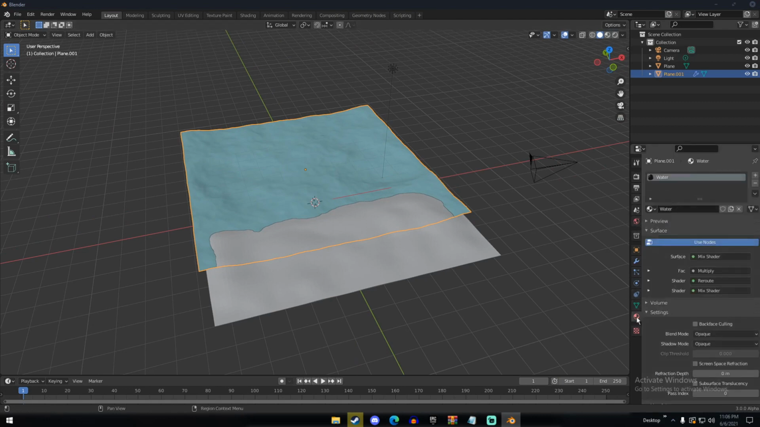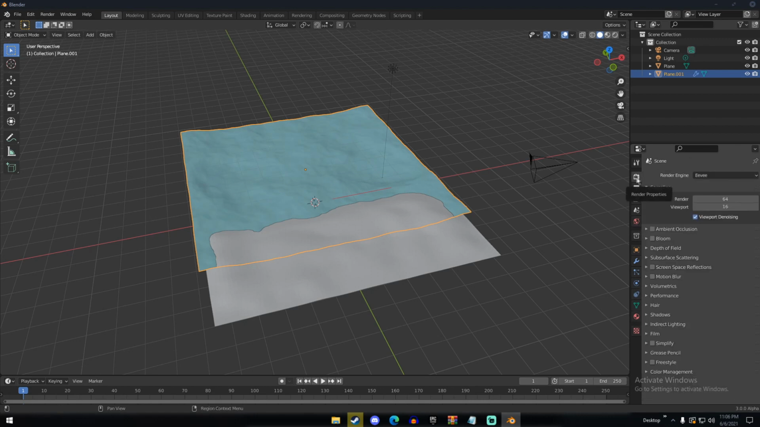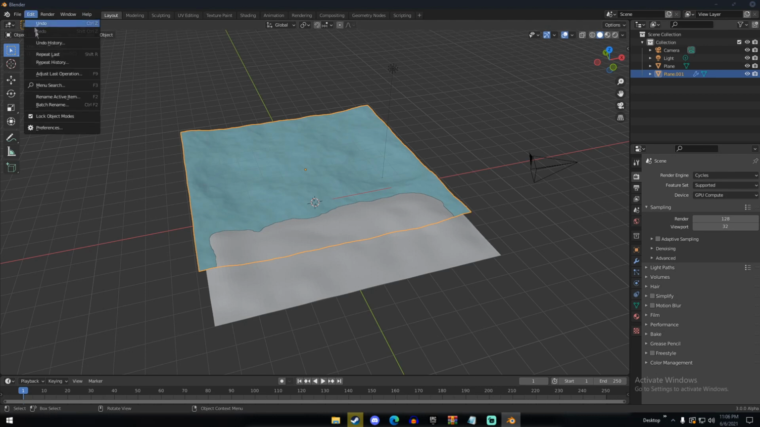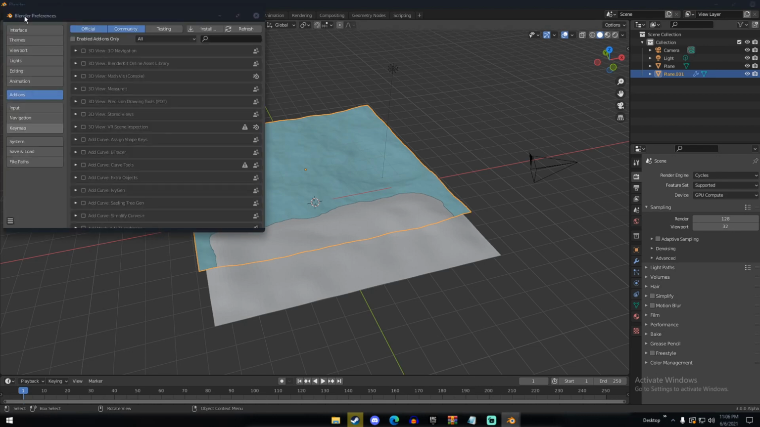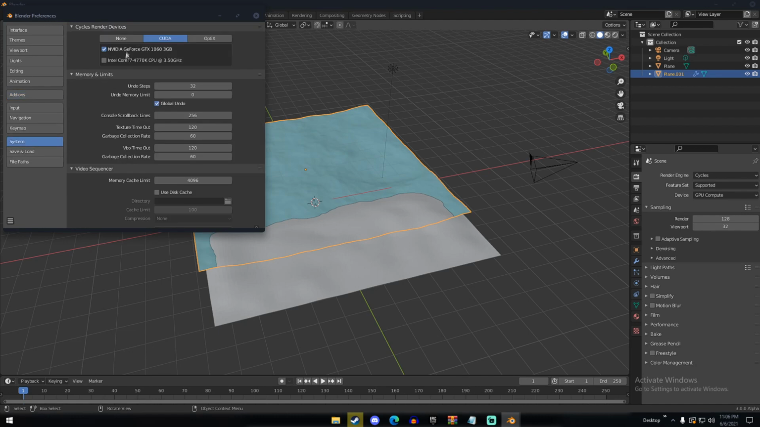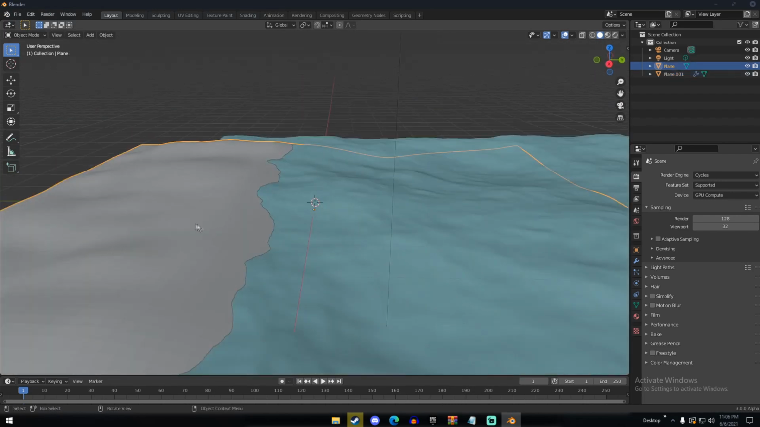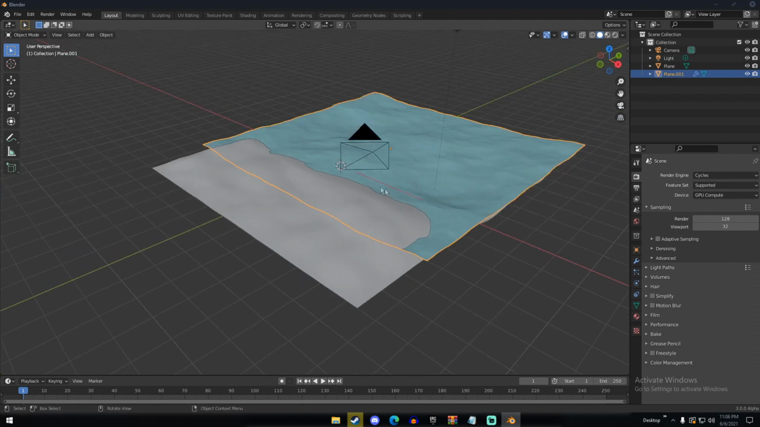So now, once we have our water shader in, we basically don't really need to do anything. But we're going to go up to the very top where this little camera icon is and switch our render engine over to Cycles. By default, if you don't have it set, your device is going to be set to CPU. Go ahead and set that to GPU. If this is grayed out, then go up to the top left where it says Edit, and then Preferences, and then System, and then just enable whatever graphics card you have if it's supported. So now we have our ground object, and we have our water object.